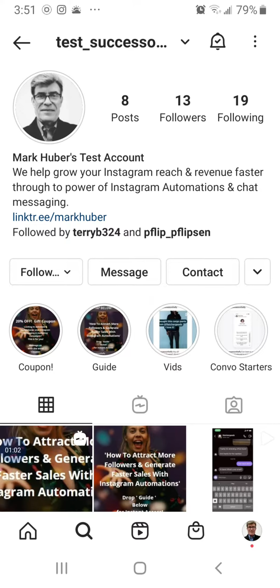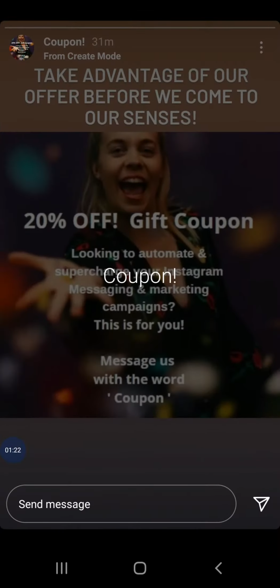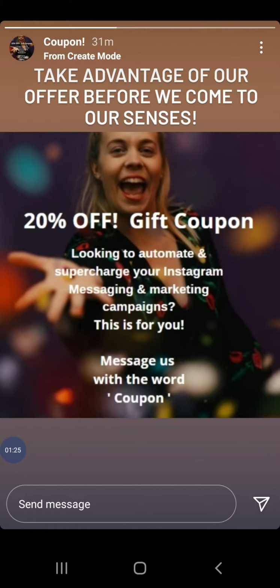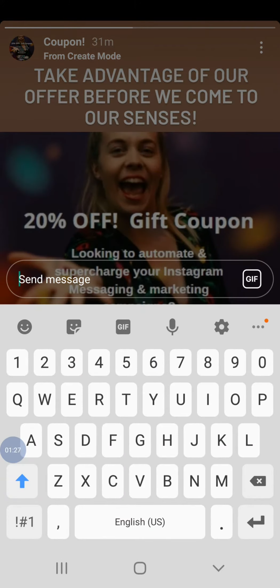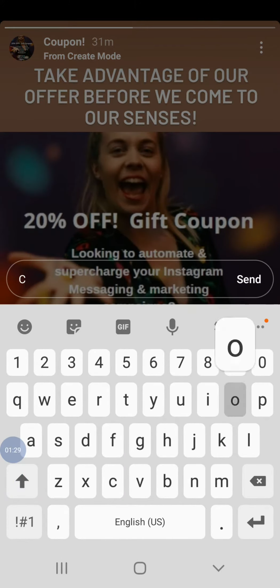So that said, in this case, I'm just highlighting a coupon of mine in the highlight section. This can, of course, be on a post. It can be a shout out when you're doing lives. A variety of ways to get people involved, because in this case, to get the coupon, what we're saying is just message us with the word coupon. So let me just type that in here quickly.